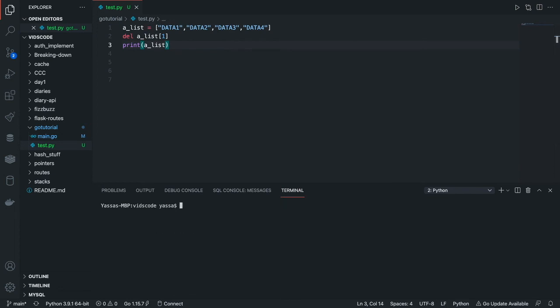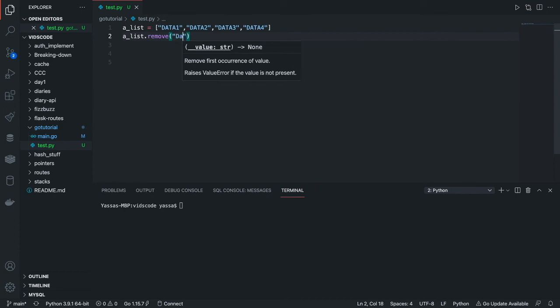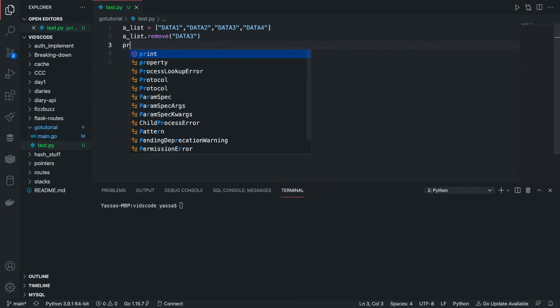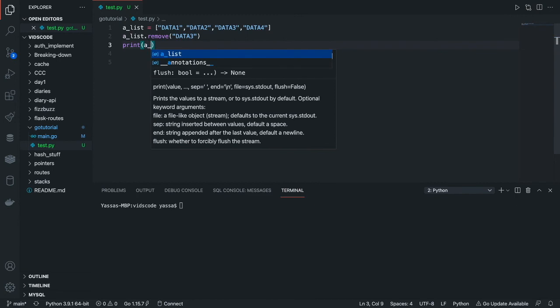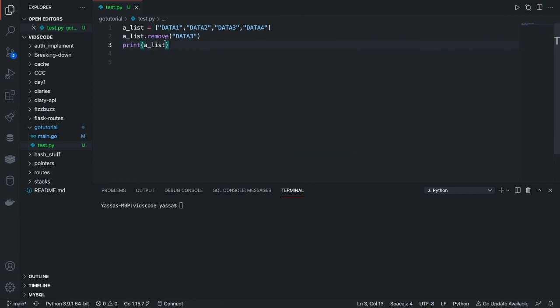Now, let's suppose I want to remove a part of this list by a specific value. Like let's suppose I want to remove data 3. I can simply use a_list.remove data 3. And now if I were to print this out, print(a_list), as you can see, data 3 has been completely wiped out as if it never existed. So that's how you remove data.